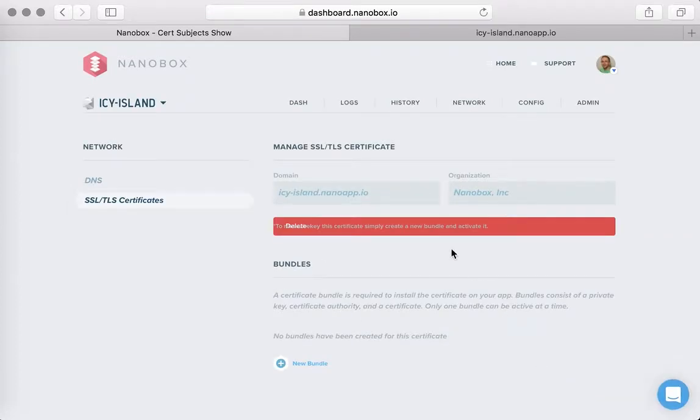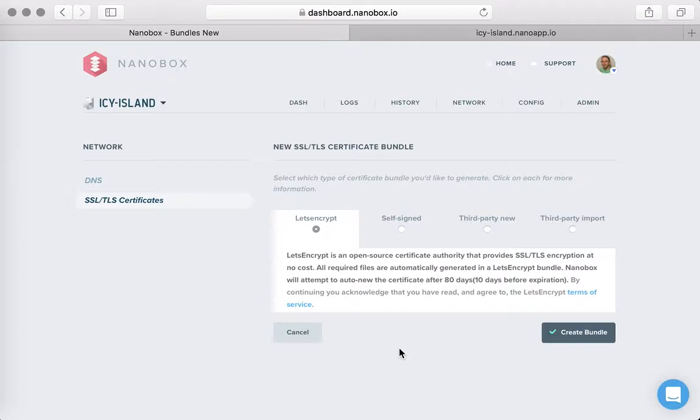and then we create the certificate. And so now that we have this certificate created, we need to create a bundle. So you only create the certificate once, and the certificate is just the information about you. But then the bundle is what actually creates the key pair and will generate the encryption.